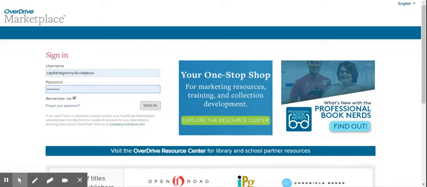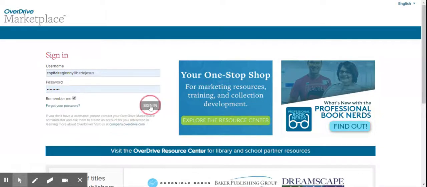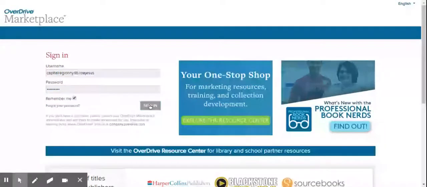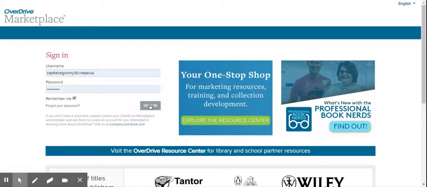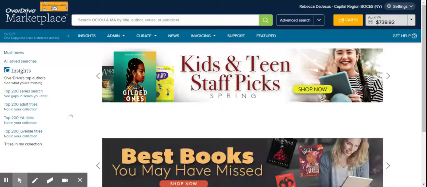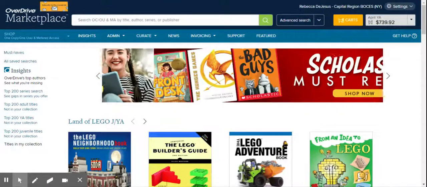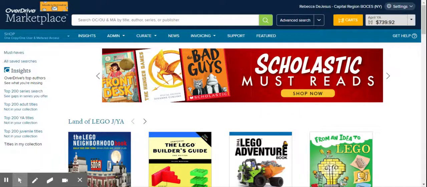So I have my credentials saved in Marketplace here, as you can see. So I'm just going to go ahead and click Sign In. Remember, if you need a Marketplace account, just send me an email and I will get it started for you. You should receive an email from Overdrive and you'll have to complete the steps to get your account set up all the way. Okay, so once you're logged in, it will look something like this, your shopping screen.